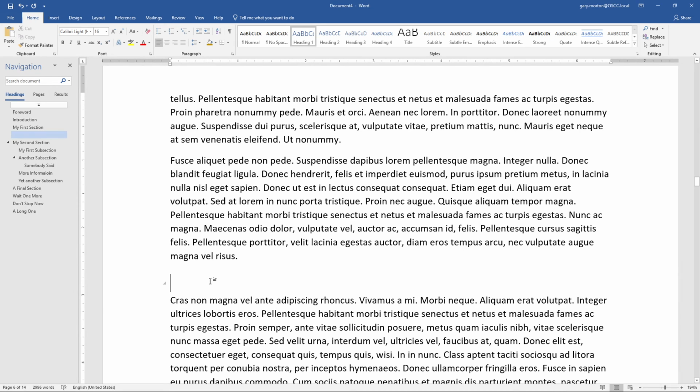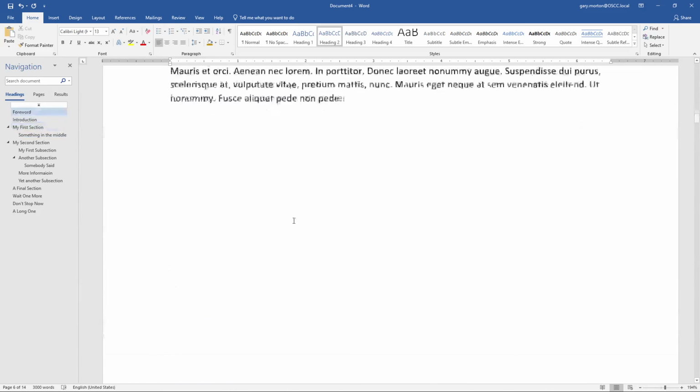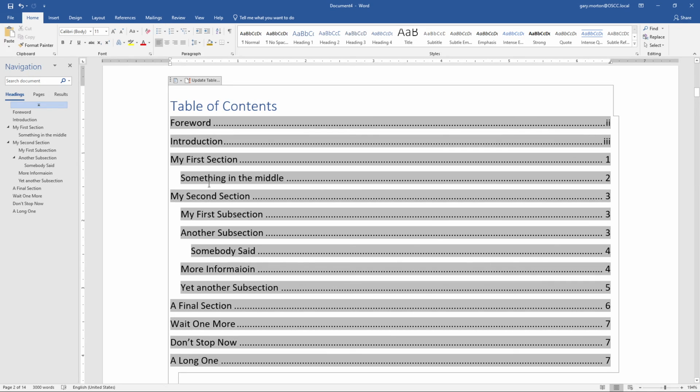So I was just saying, maybe we add a section in the middle here somewhere. And then go back up here. If we just let it update the numbers only, then that thing that we added doesn't show up. If we tell it to update the entire table, there's that other piece that I just stuck in there.